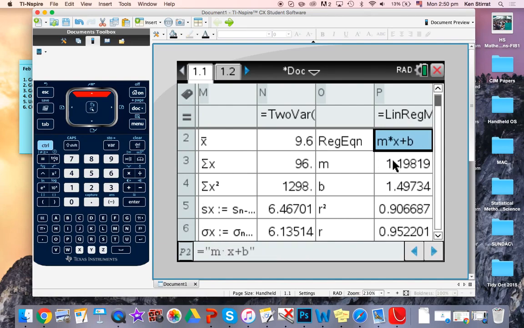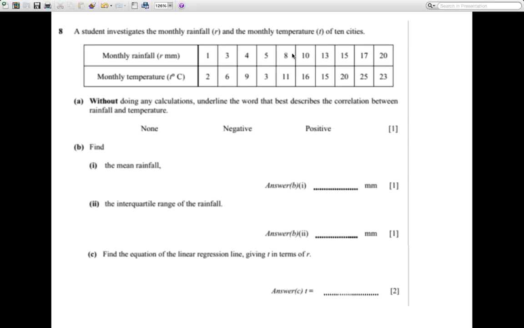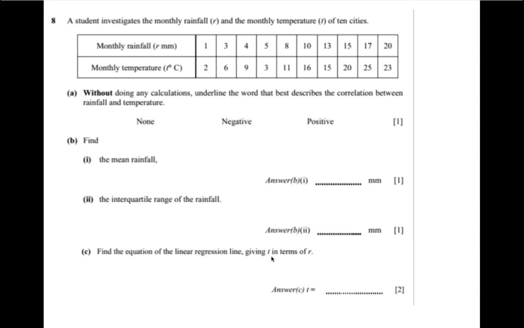So you've got to interpret this now. M is the gradient, m times by x plus b. So m is 1.19, well 1.20 if we round it to 3 sig fig. The b is 1.497, so that's 1.50, and it's given us the r value there. Okay, so remember these numbers, 1.20 for m and 1.50. So when we go back to here, the equation for linear regression, t equals m times by r plus c. Got to get the numbers in the right place. All good?